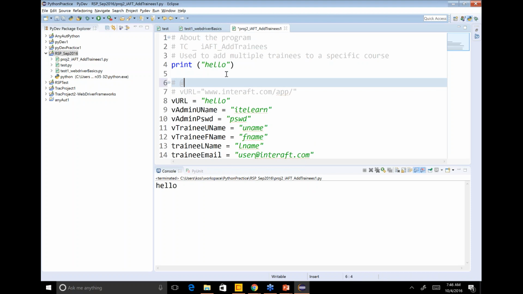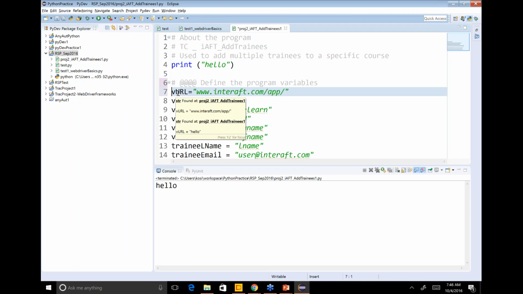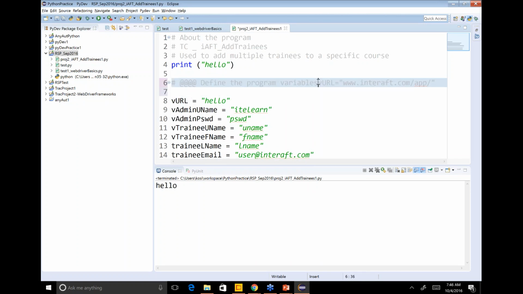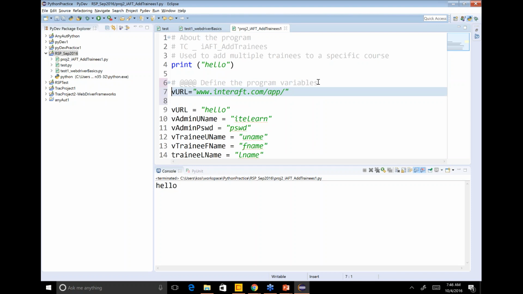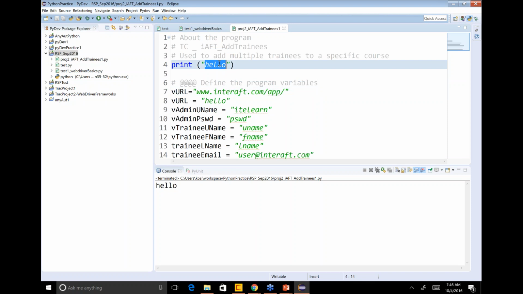I'll just put a comment, it's easy for us to understand. Define the program variables. This is what is needed for us. Let's try URL and make sure that that's fine too right now. Then we have all the variables created. For what reason it did not recognize earlier, I don't know. Okay. Begin test. That is the comment I'll put out here at the beginning.